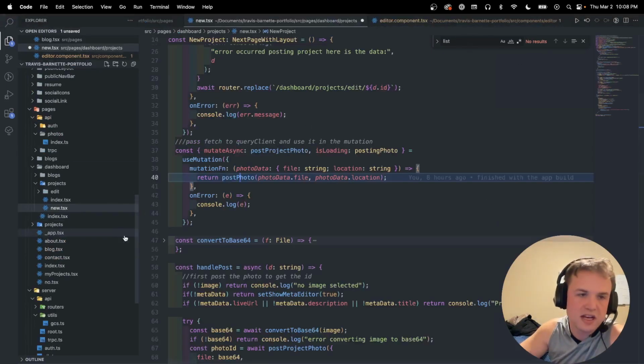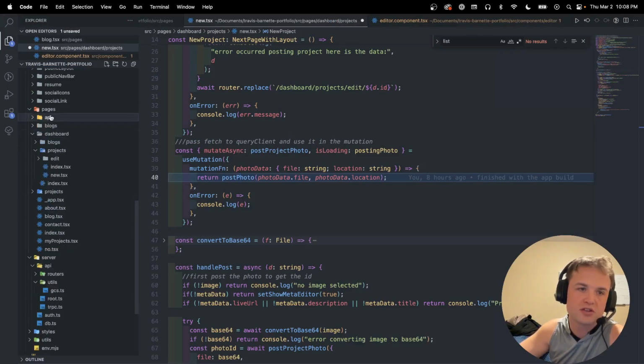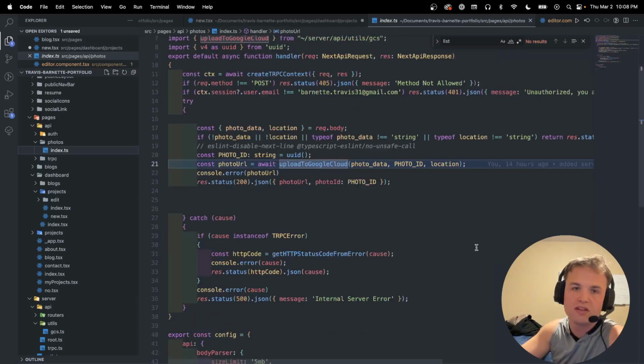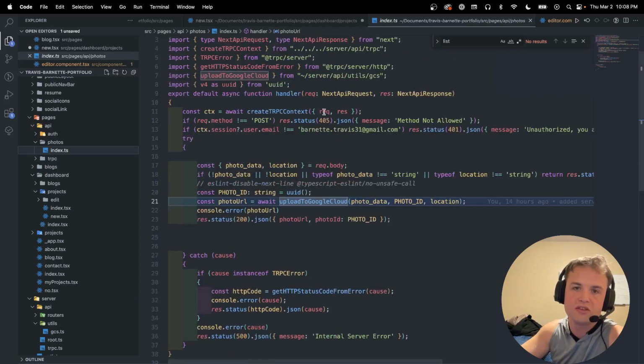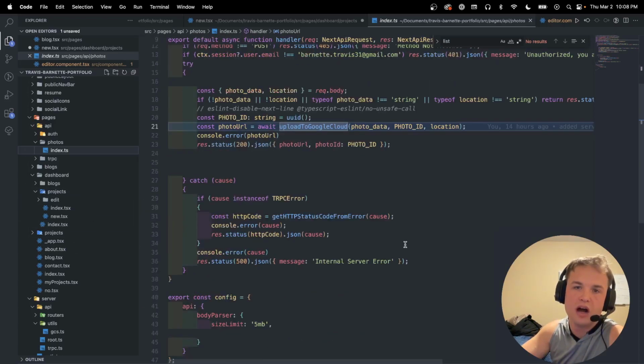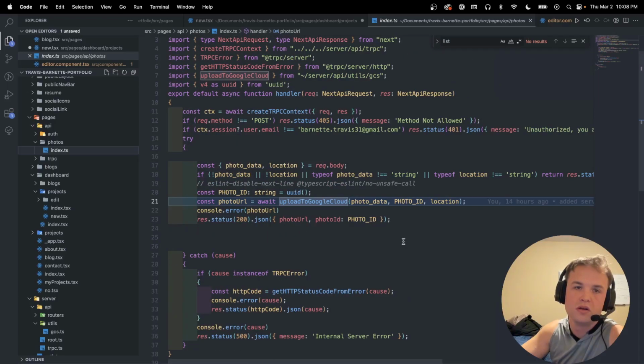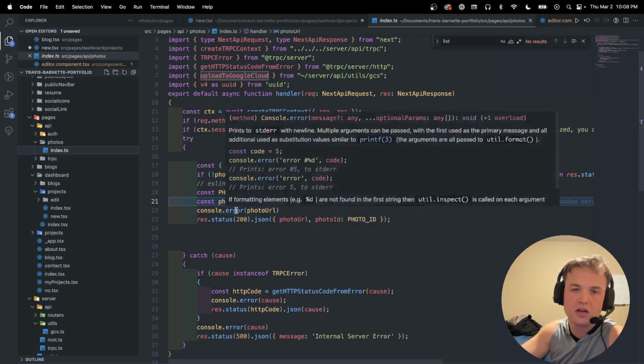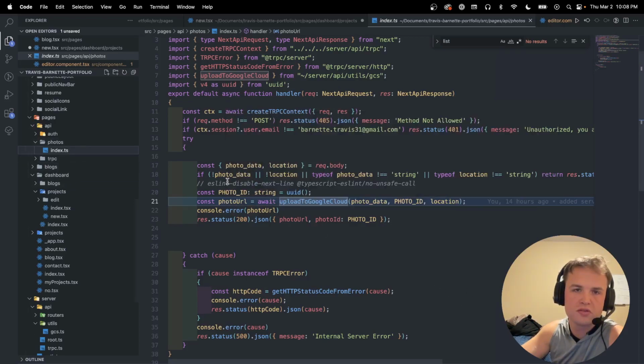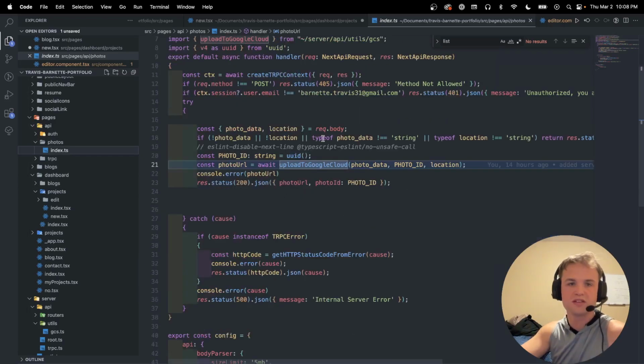But what that does is it actually sends it over to my API here, which for Next is underneath the API directory. Underneath for me, it's the photos directory and the index inside of that. And what this does is it uses the GCS library to upload it to my server, which is really cool. Photos. What it does is it takes in.